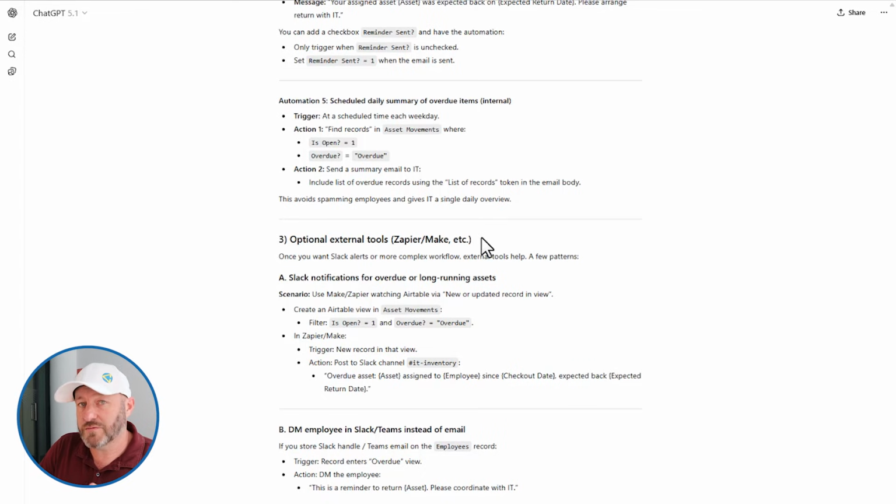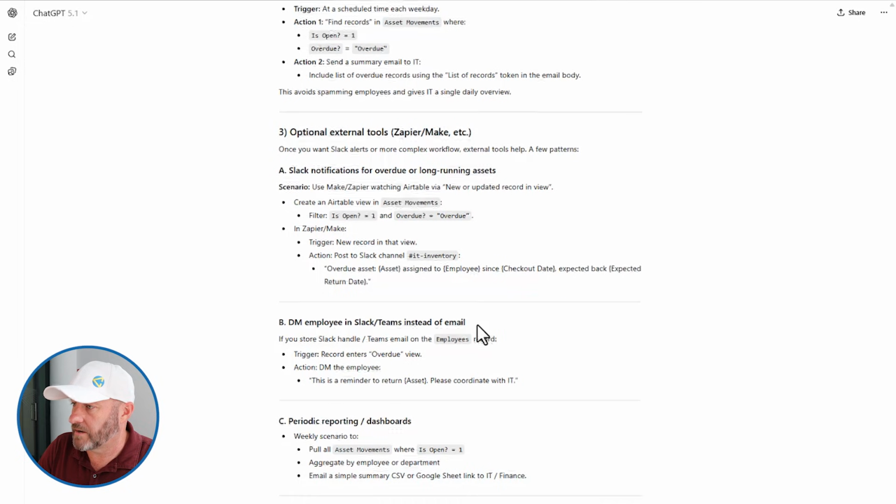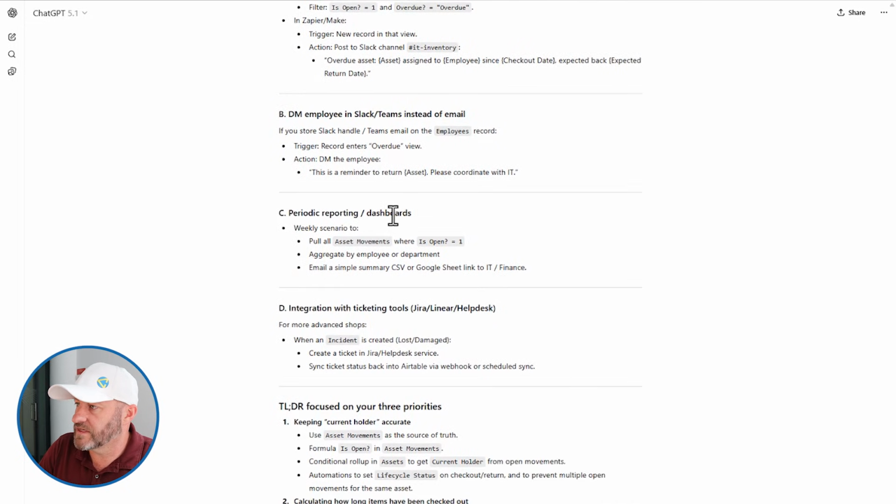We're talking about automations with Zapier and Make in this case, Slack notifications for overdue or long-running assets. To be perfectly honest, this automation can be built in Airtable. Airtable does have a native integration with Slack in its automations, so we don't need to build this with a third-party tool, but I'm glad that it's calling it out still. We could DM the employee in Slack or Teams instead of email. Also possible to do in Airtable automations. Periodic reporting. Okay, we've got some dashboards that we could build. I don't think we need third-party automation for this, but still.